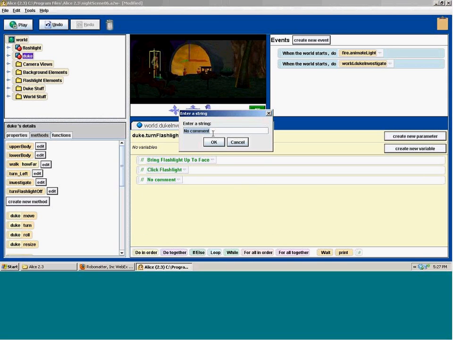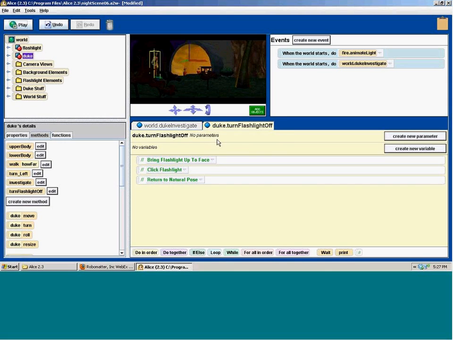What else is here? Oh, so then this is going to be return to natural pose. Remember, anytime you create a method to animate the object, remember to animate your object back to where it was, because otherwise it will start doing really weird things. Okay, so we have these three comments here, and now we're going to put some code in here.